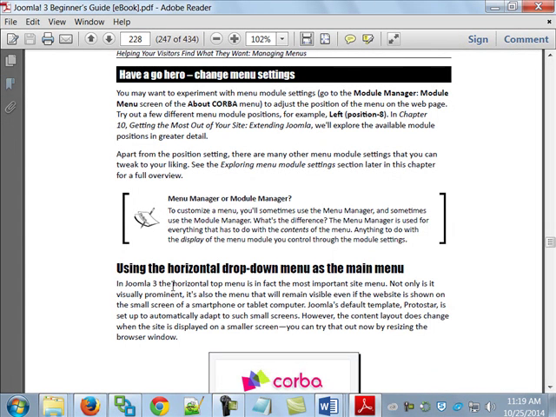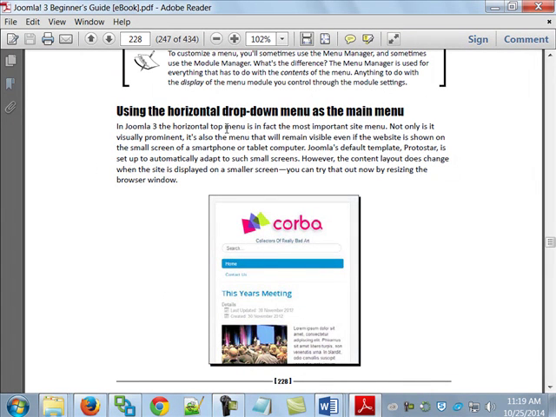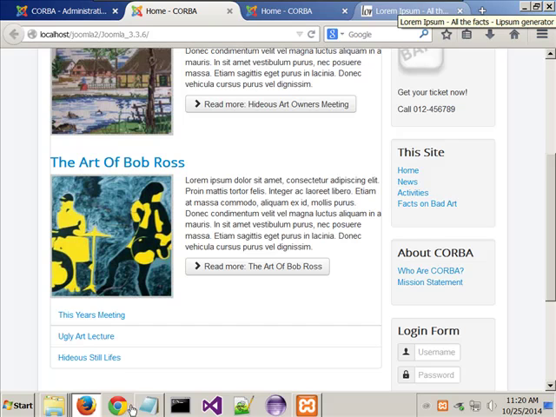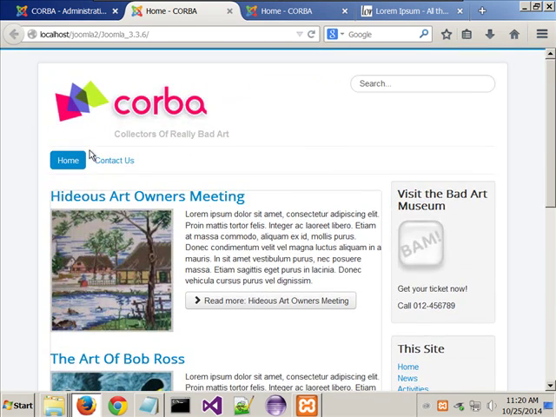In Joomla 3, as mentioned towards the bottom of the page here, the horizontal top menu is in fact the most important site menu. Not only is it visually prominent, it's also the menu that remains visible even if the website is shown on a small screen like a smartphone or tablet. Joomla's default template ProStar is set up to automatically adapt. However, the layout does not change when the site is displayed on a smaller screen. You can try it now by resizing your browser window. Let's do that. Alright, so there we've got it. Let's resize this window.